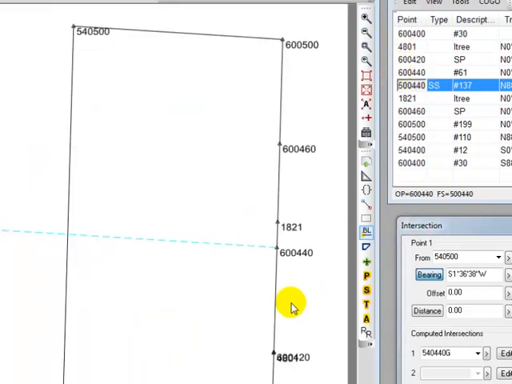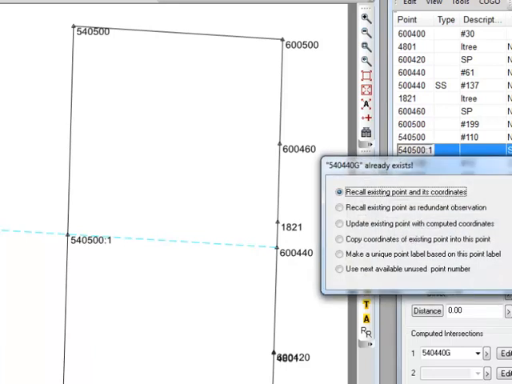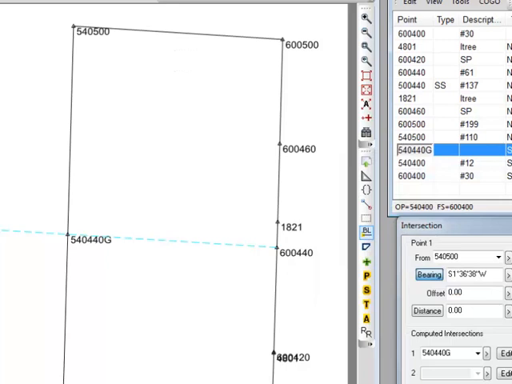But I'm really interested in bringing that point into my retrace data here between the north quarter and the south quarter. So let's go ahead and find 540, 500 in the traverse and 540, 400 in the traverse, and let's insert that point between them. So press the insert key and let's type in 540, 440G, making sure that the G is a capital G. It knows the difference between uppercase and lowercase, and Traverse PC tells us it's inserting that point, and we've recalled it here.